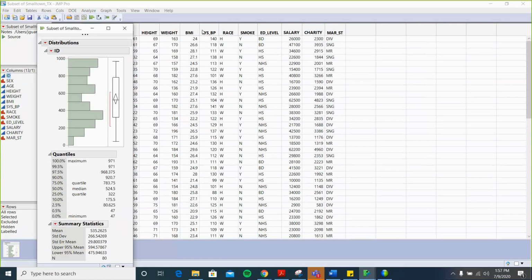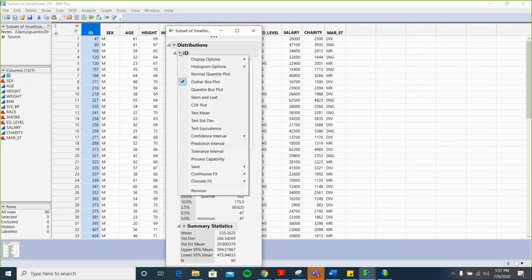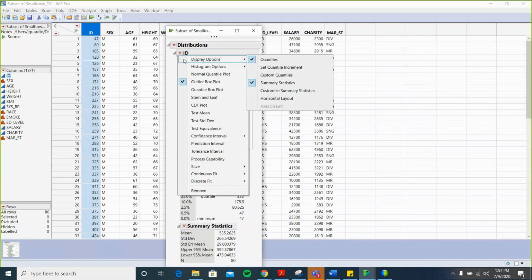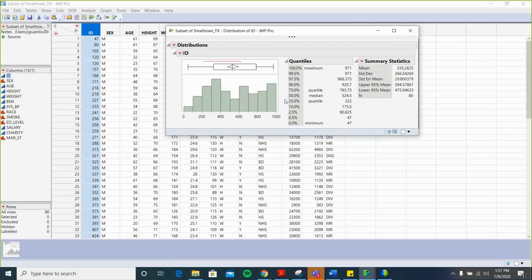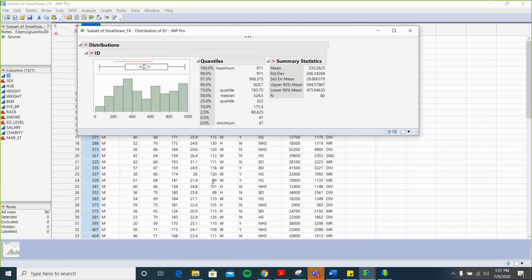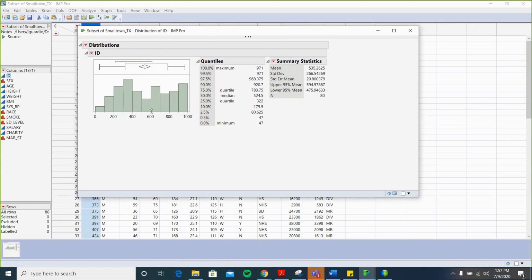Look at this. I am going to change the display option. Click on the red triangle of the variable, go to Display Options, and then Horizontal Layout. This is your graph, the histogram graph. This we call a histogram. Do not worry about the data. We'll learn about this later in graphs 4 and 5. So this is your histogram.